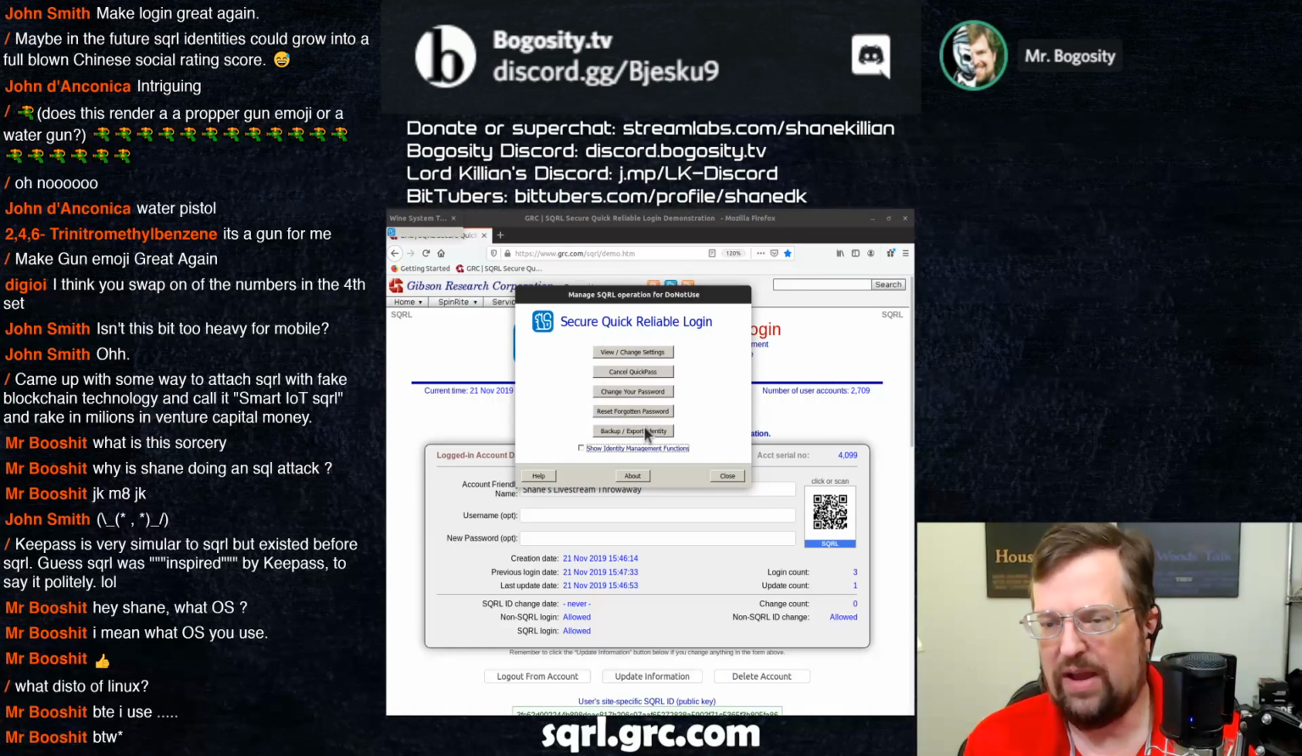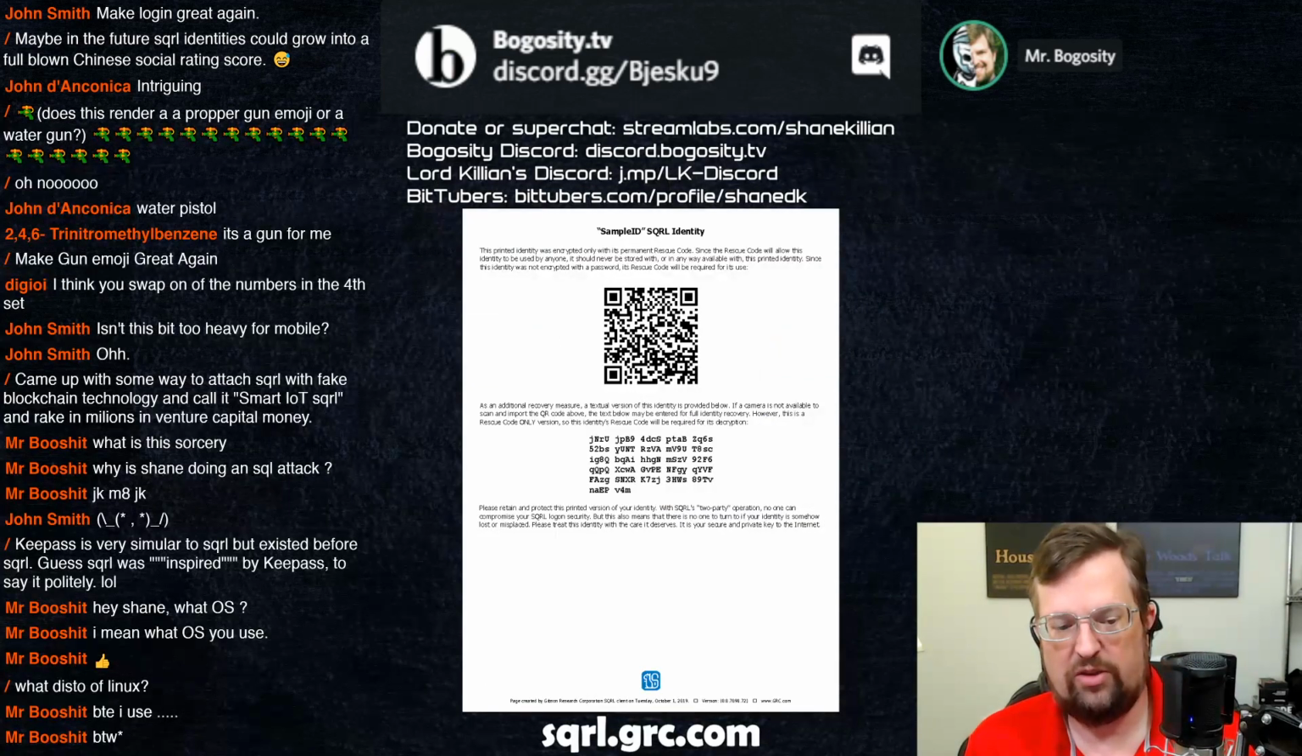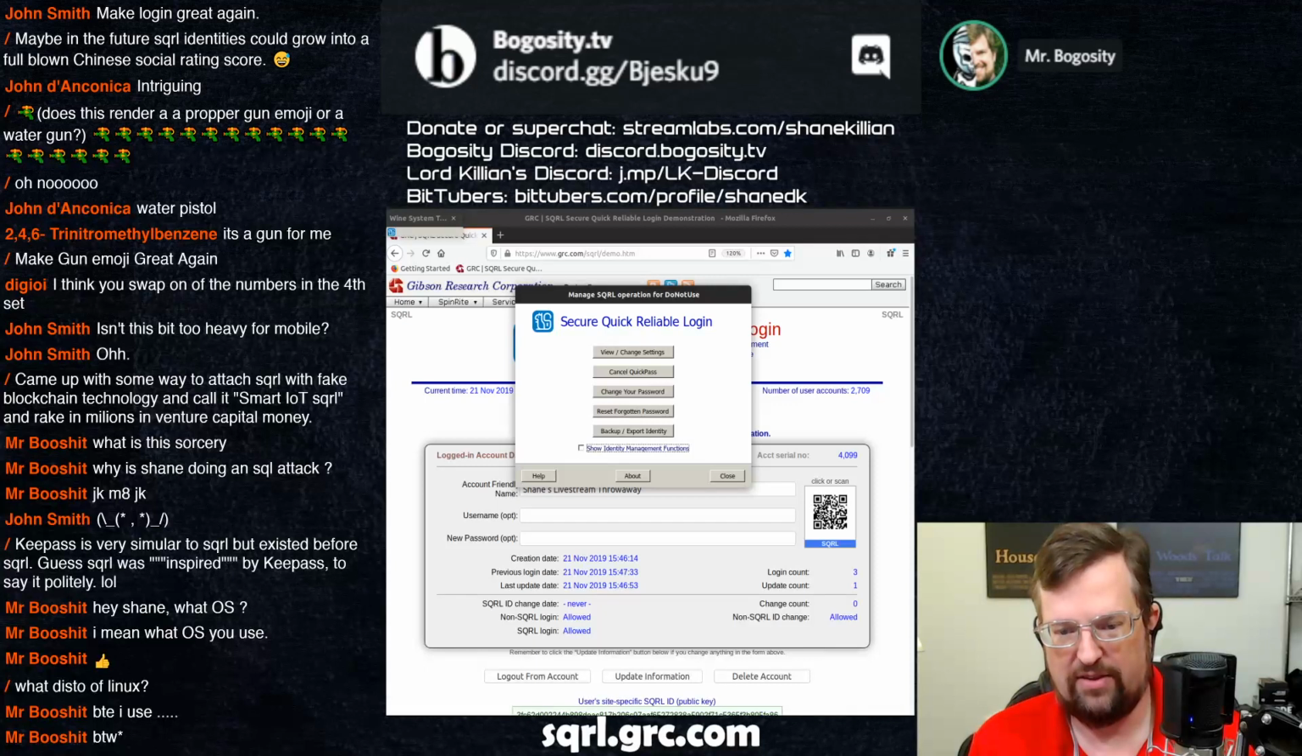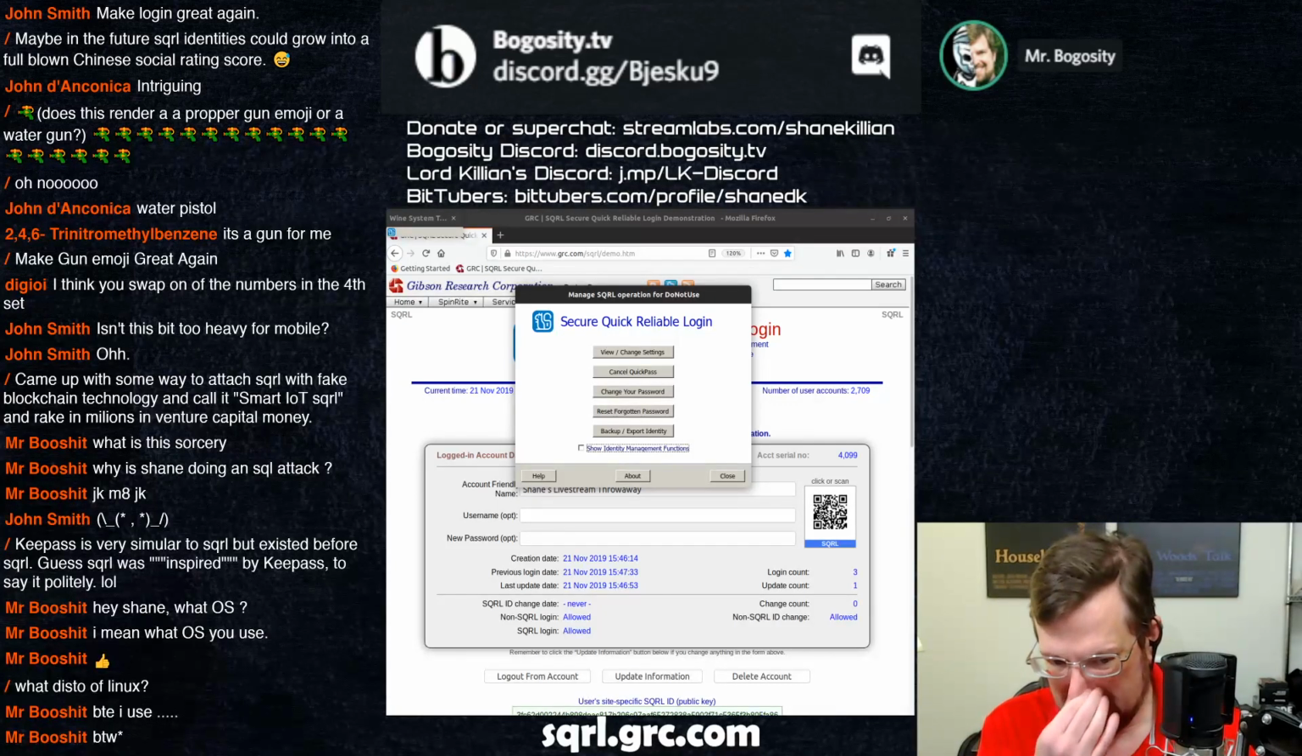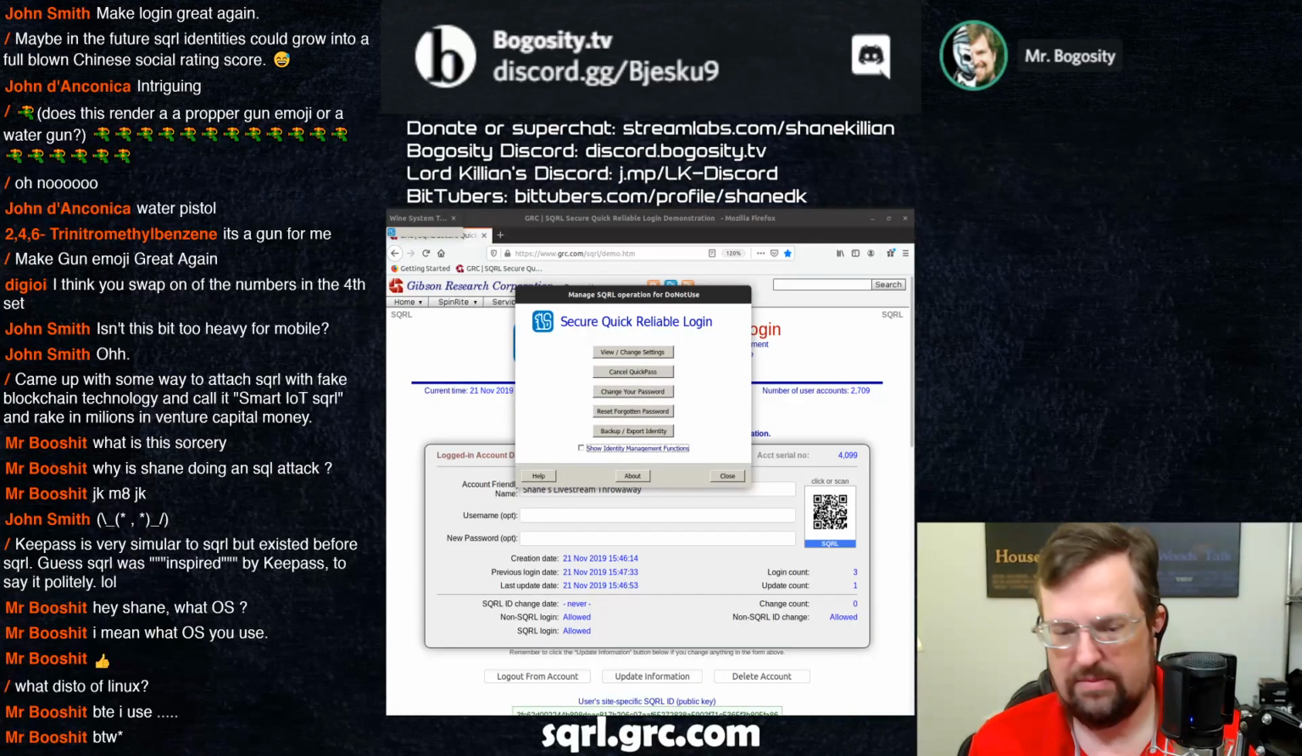And then back up or export the identity. That's where you go and make this page or display a QR code or save it to a file so you can pull it over to another device. And I think that should be about it. This should be enough information you need to at least get going with SQRL.